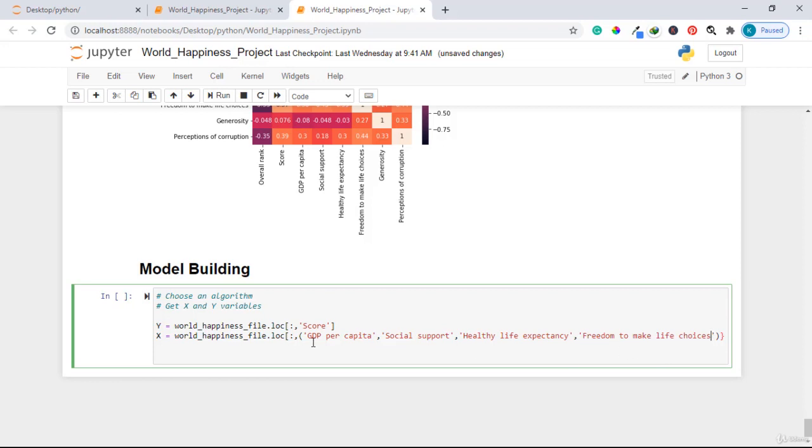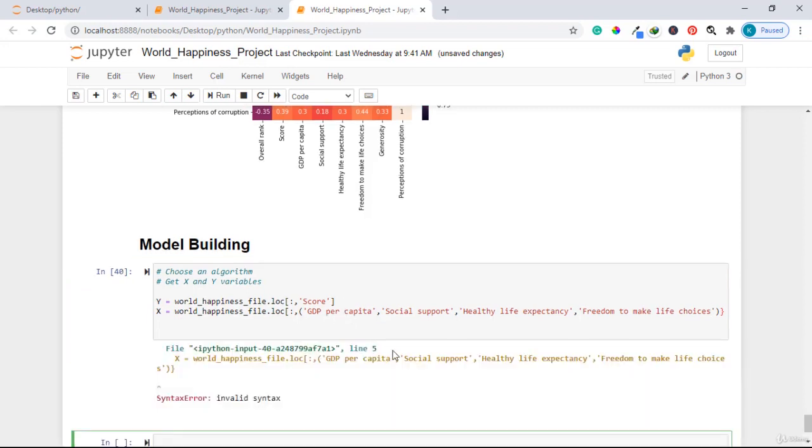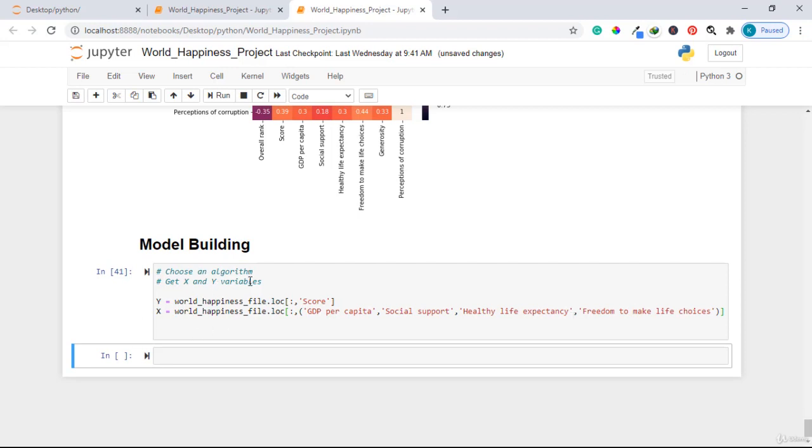Now we'll store all of these: GDP per capita, social support, healthy life expectancy, and freedom to make life choices, which correspond to the score. So the score we will store in a y variable, and these others we will store in an x variable. After that, let us run our code and see what happens. Oh, sorry, this should be square brackets here. So let us run our code and see. So our code is good. If it has run and there is no error, it means we now have this value in y and these other values in x. So now we can proceed to the next step.